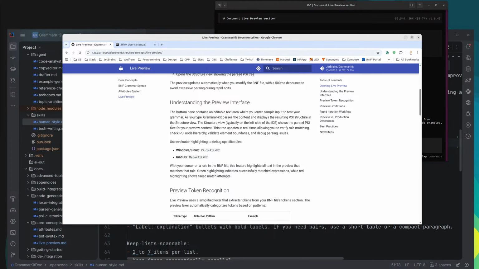Understanding the preview interface. The bottom pane contains an editable text area where you enter sample input to test your grammar. As you type, GrammarKit parses the content and displays the resulting PSI structure in the structure view. Structure view, typically on the left side of the IDE, shows the parsed PSI tree for your preview content. This tree updates in real time, allowing you to verify rule matching, check PSI node hierarchy, validate element boundaries, and debug parsing issues. That is a paragraph. Perfect. I like that.